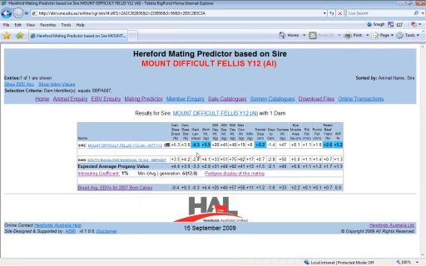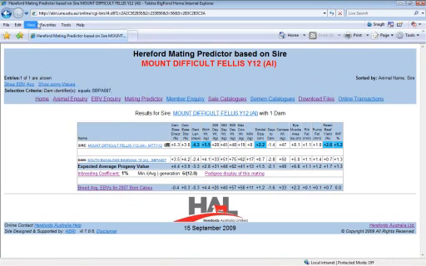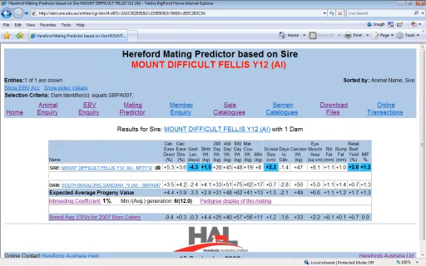Now I might just maximize what we see on that screen. I'll find our text size here and increase that a little bit, so hopefully that's a bit bigger on your screen in front of you now. So you can see the results that come out of this mating.